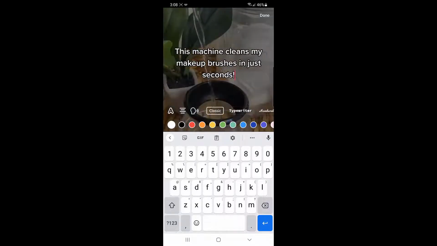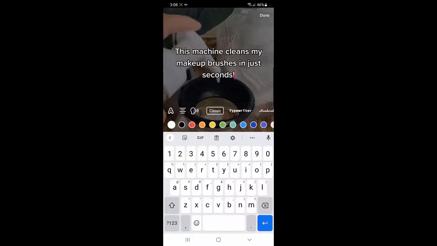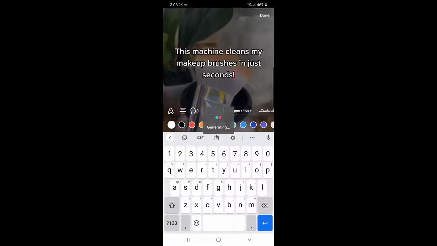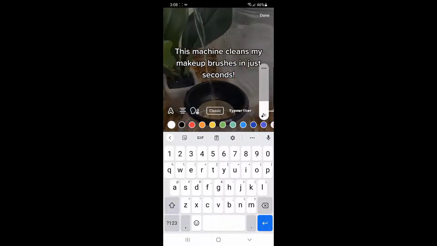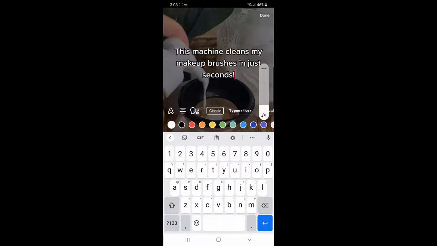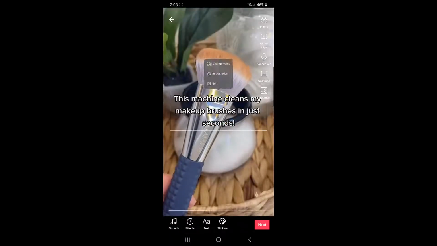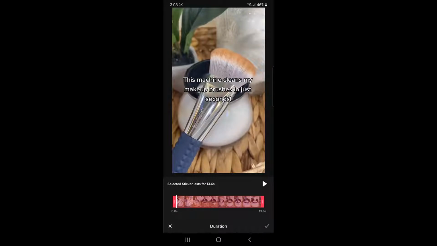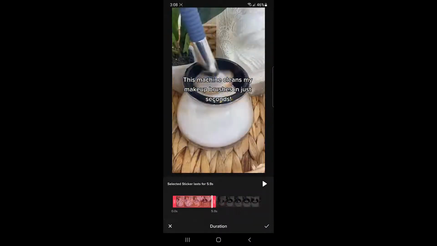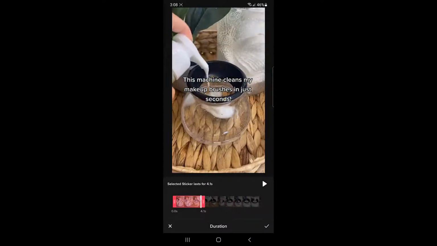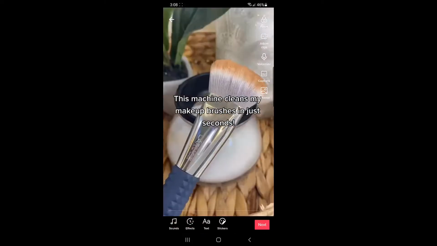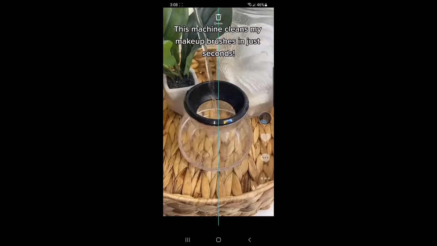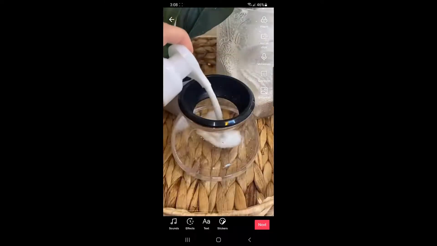And then what you're going to do is click this little text-to-speech thing, the third thing. Machine cleans my makeup brushes in just seconds. Alright, and when you do that, click on it and then hit set duration. And you're going to shorten this until you see the voice notes on the left. Okay. And then you can hit the check. Then move it up here. This machine cleans my makeup brushes in just seconds. Okay.